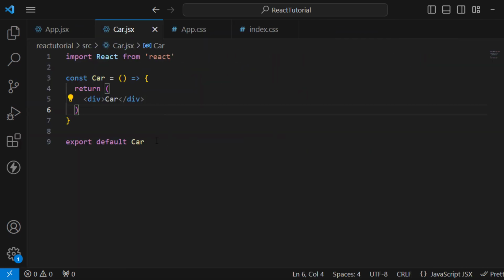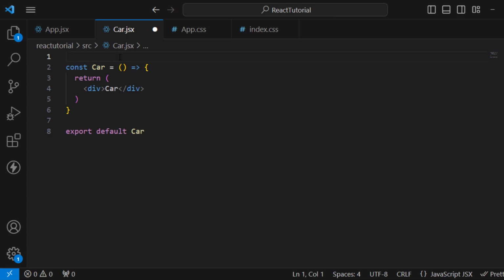So this is the component that we have created right now. First of all we imported React, and if you don't import it, it is not essential. Right now this is a functional component, and this is an arrow function that we have created: const Car is a variable, then the arrow function, and we return just car. And we have export.